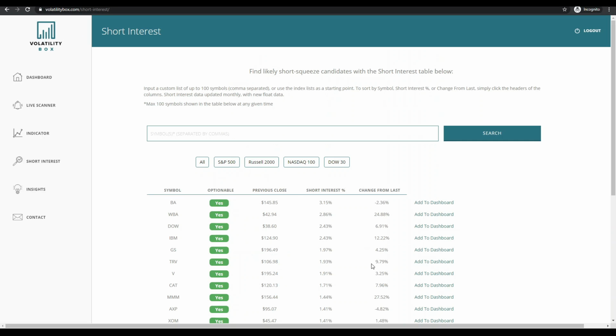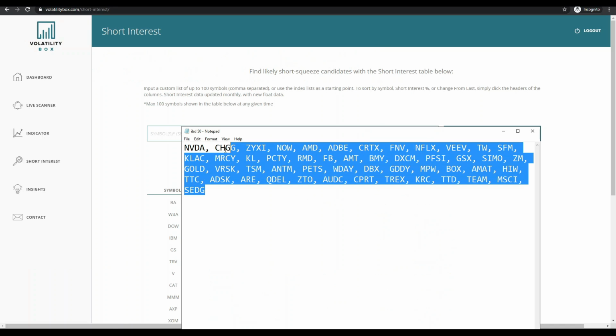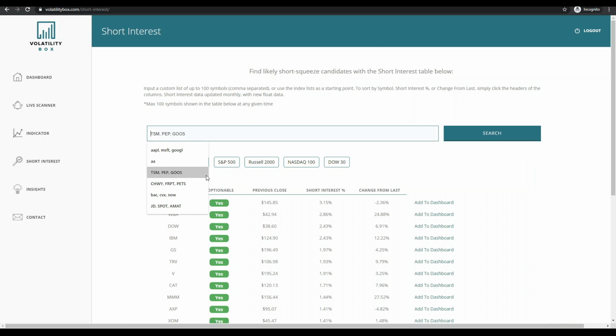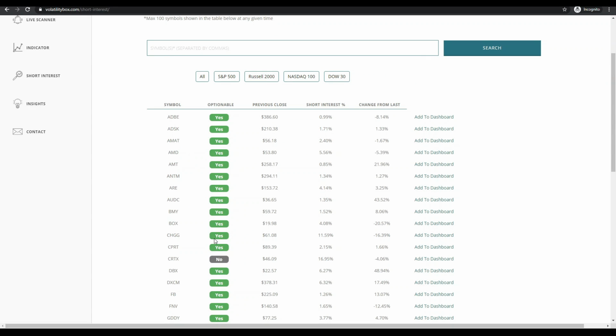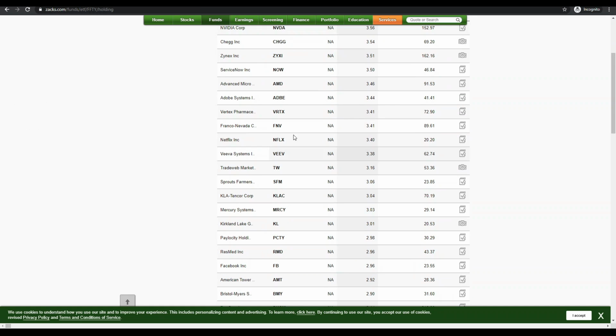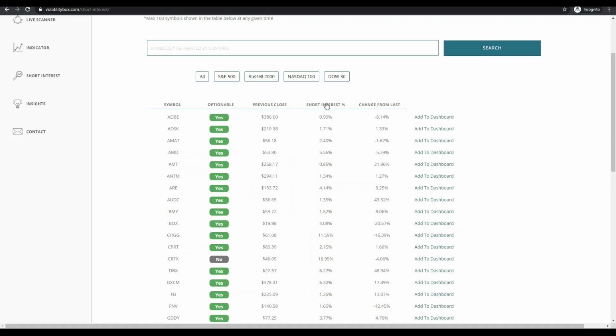But if we come back to our short interest page, let me pull up that list. Here we'll copy paste this entire list, and we'll come into our symbols, paste in the entire list, and click search. So now you should notice that this table is updated. It's currently sorted by alphabetical order with all of the stocks from our IBD 50 list, and we can now sort just by short interest percentage number to see where there are some interesting opportunities.